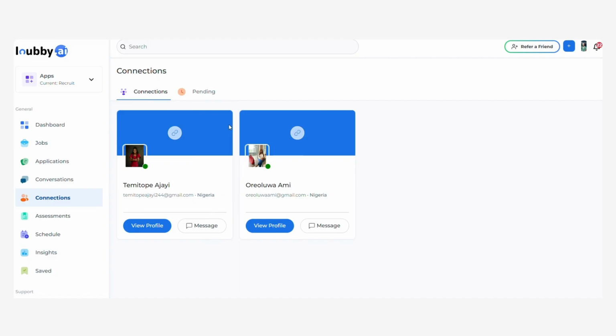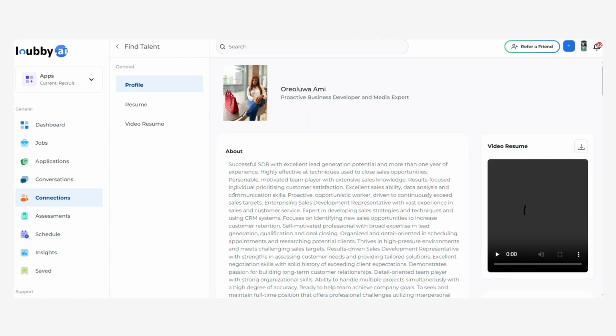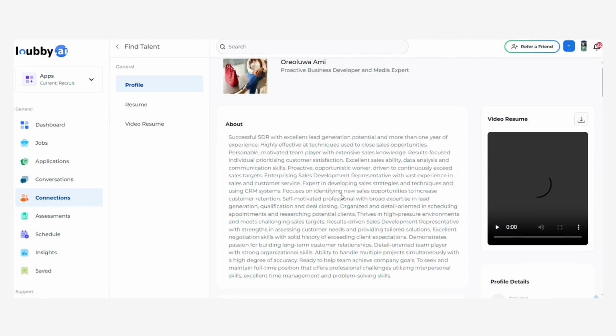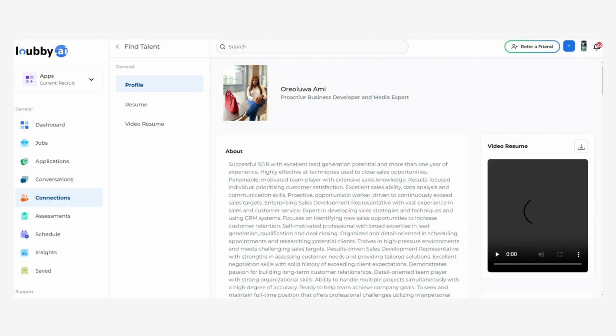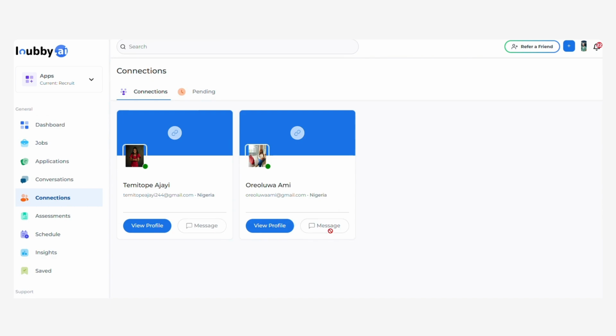From here, I can view their full profile or message them directly, which takes me to the conversation window. 3. Messaging. Within the messaging window, you can type and send messages seamlessly, allowing smooth communication with your connections.